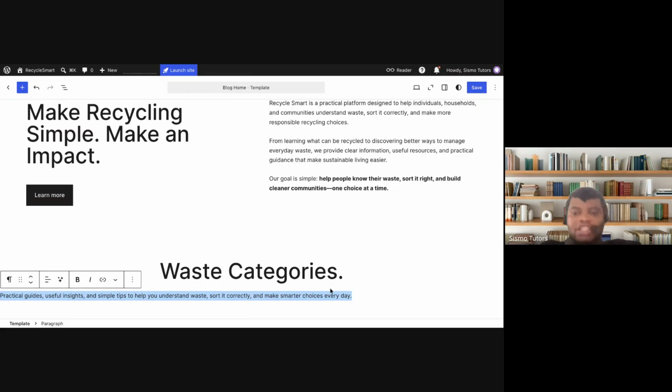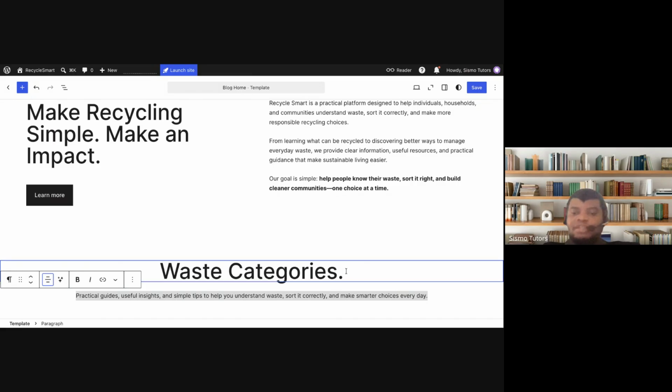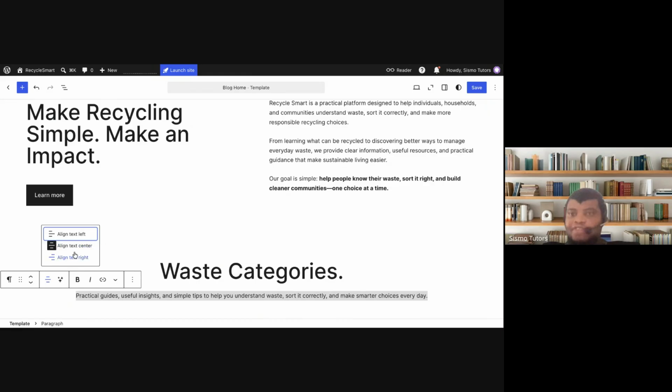As usual, we are going to be centering this particular paragraph. You can call this particular kind of text a paragraph. So to center it as well, all we have to do is like we did with the heading, just select align text center from here.